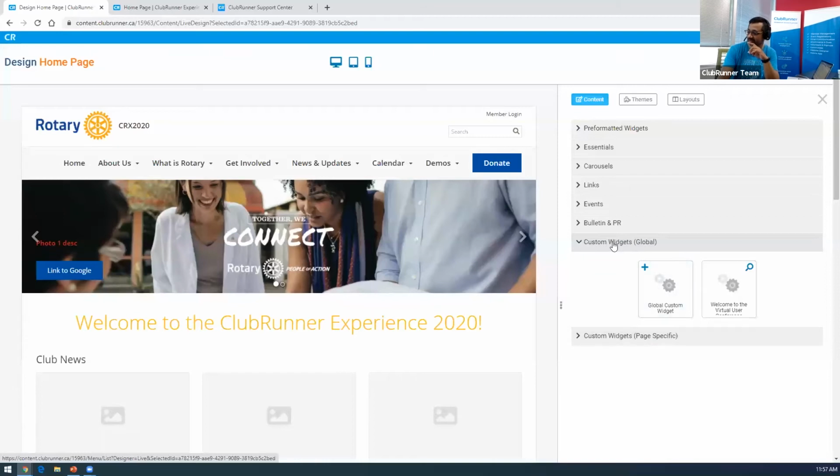Very quickly, a custom widget global, which is right here, can be reused elsewhere. So for example, let's say some clubs make a customized meeting information widget. They want to be really fancy with their meeting information, have all kinds of images and stuff like that. So they create their own custom widget, and we're going to create a custom widget very quickly.